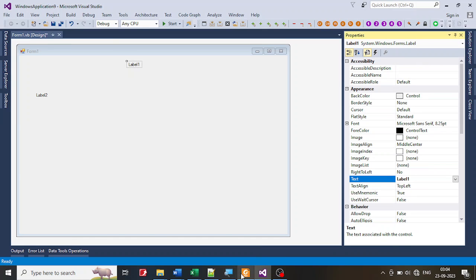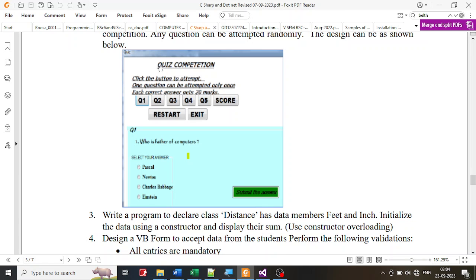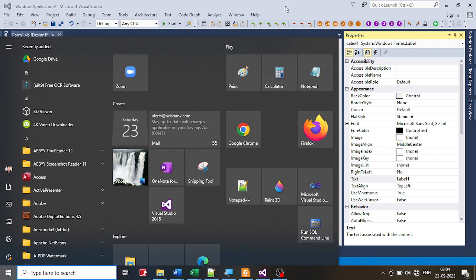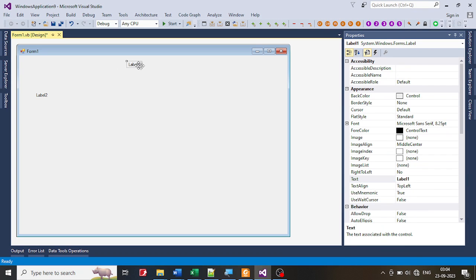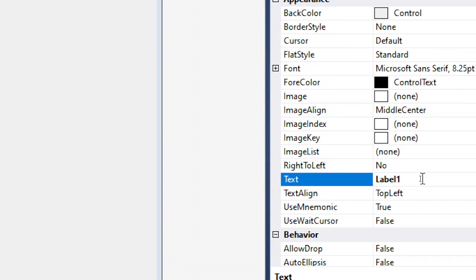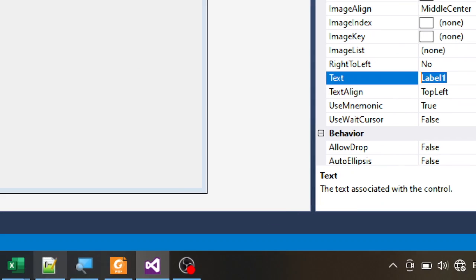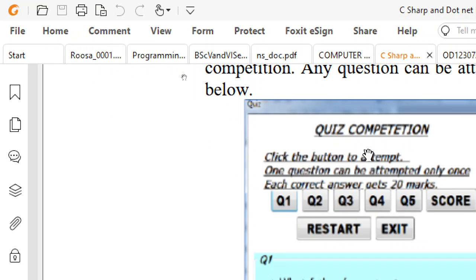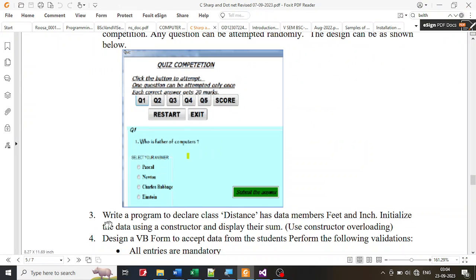So let's look at what we are supposed to do. We are supposed to write QUIZ COMPETITION in all capitals. So I'm going to go to the label properties. I have selected the first label over here, and I'm changing its properties. According to them, we are supposed to write QUIZ COMPETITION, and that is what I'm going to write over here.